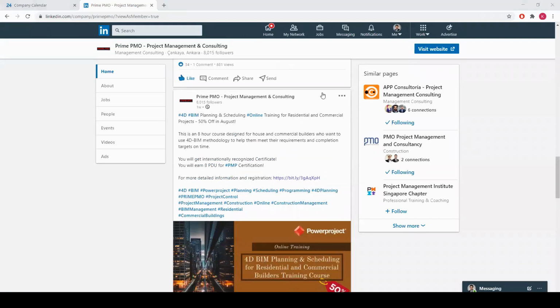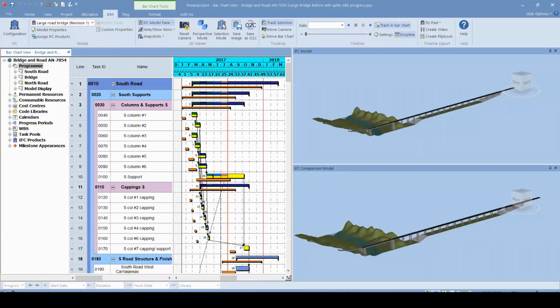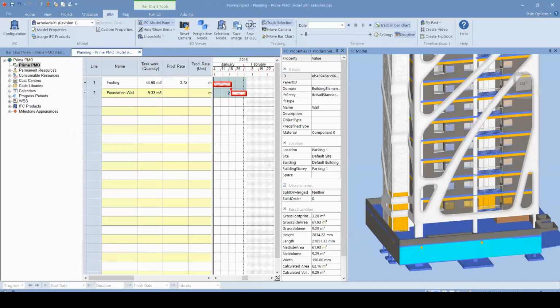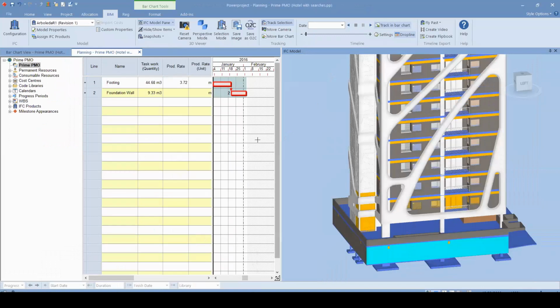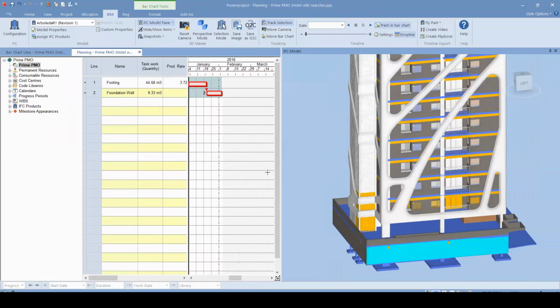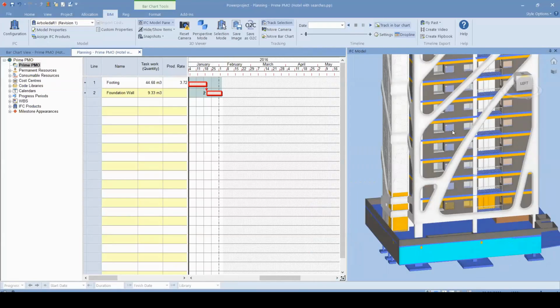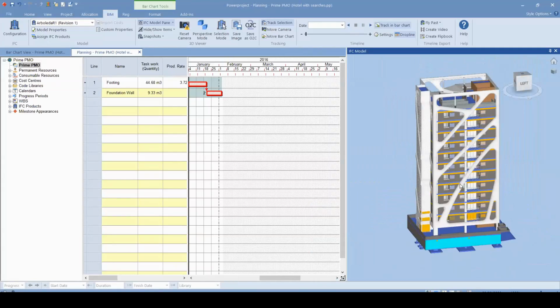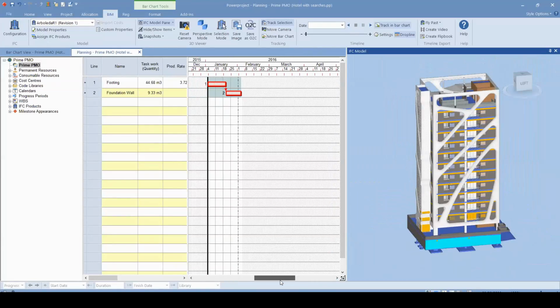If any delay during construction, how to add it in that? Oh, that is a really good question. So the Powerproject is really a flexible software, so therefore you can use many delay analysis techniques like impacted as-built analysis, planned versus as-built analysis, or even any other analysis.